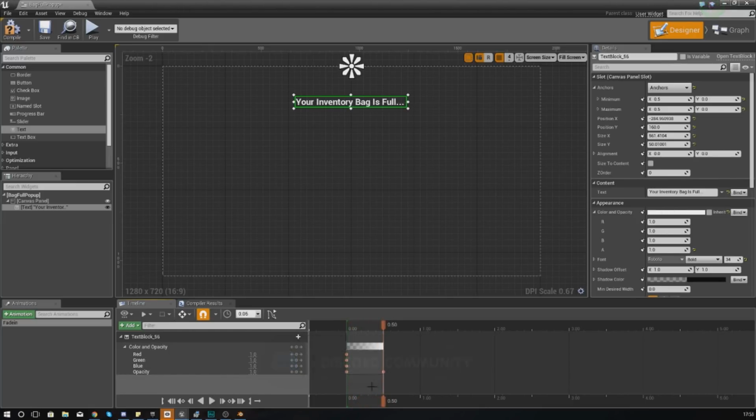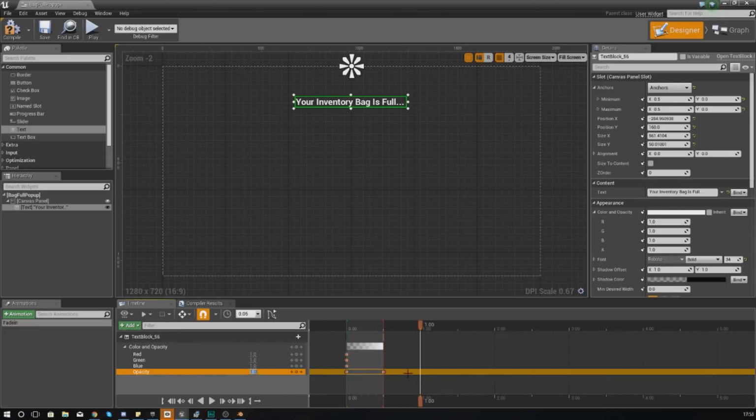So if I slide back, press play, you should be able to see what that looks like. And then if I move my slider back down to 1, I want it to fade out over another half a second. So from half a second to 1 second, I'm going to tell it to change its opacity to 0.